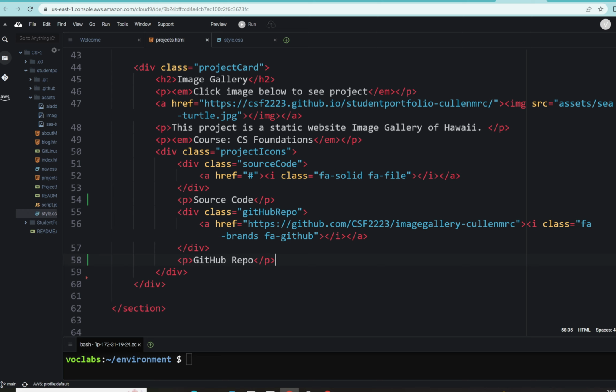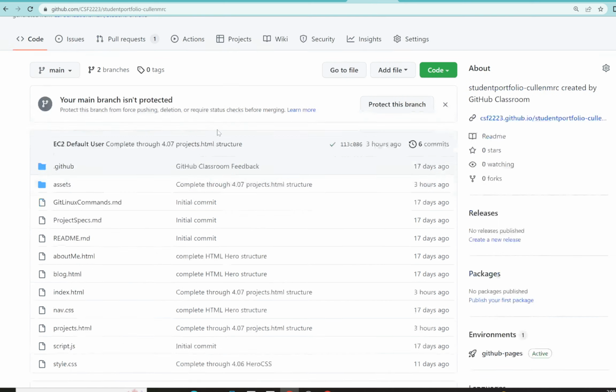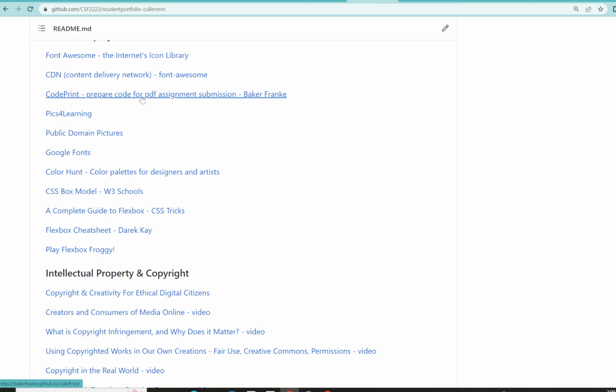The only other thing we have to do, if you remember, is that we copied the file icon over, but what we didn't do was bring in the actual content. So I need you to go back to your GitHub repository for this project. Let me see if I can find that. Here we go. Scroll down to additional project resources, and access the third item down. Remember, when you're accessing this from GitHub, right click and open the link in new tab.